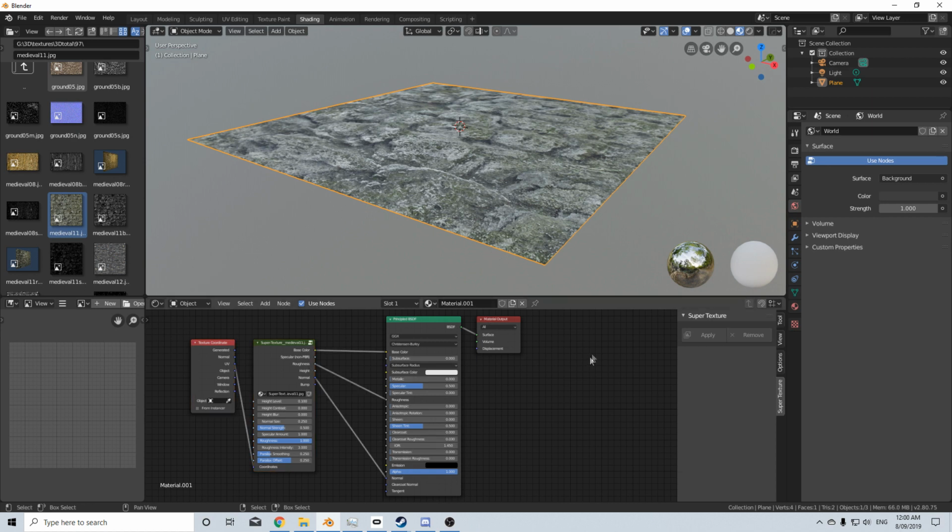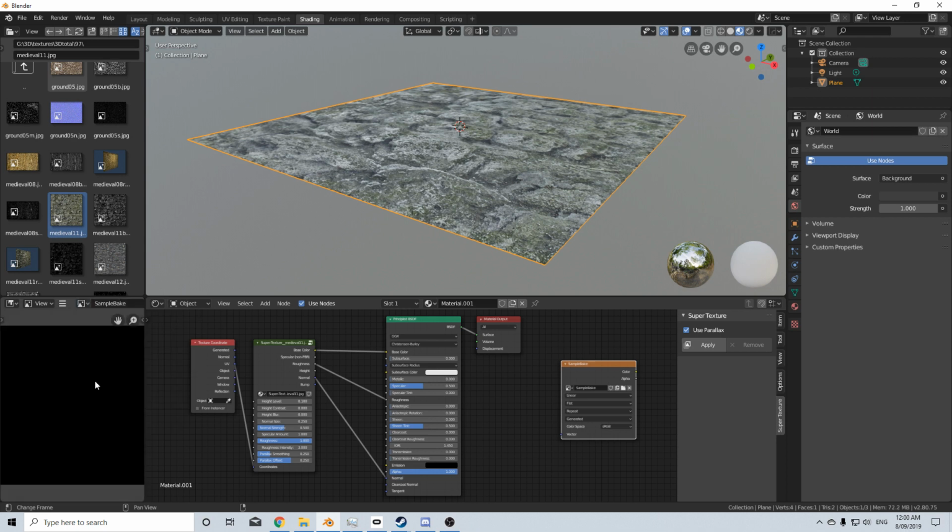So what I'm going to do is select in an empty spot. Shift A, search, image texture. Let's just create a new texture, and I'm just going to make a 1K texture. Sample bake. So now that we've got this selected, I'm going to come over here onto the left, and we'll select our sample bake texture.